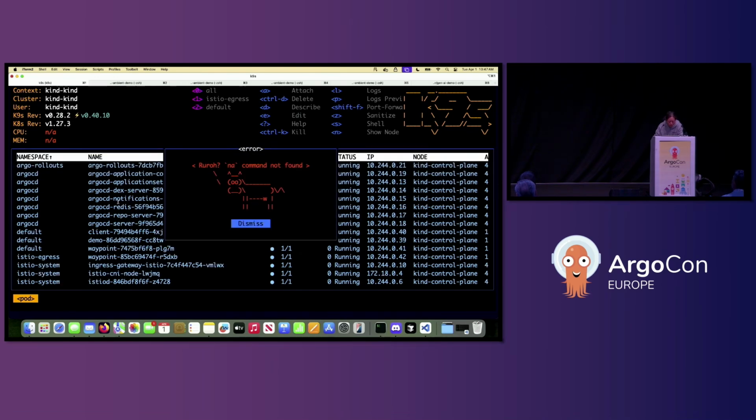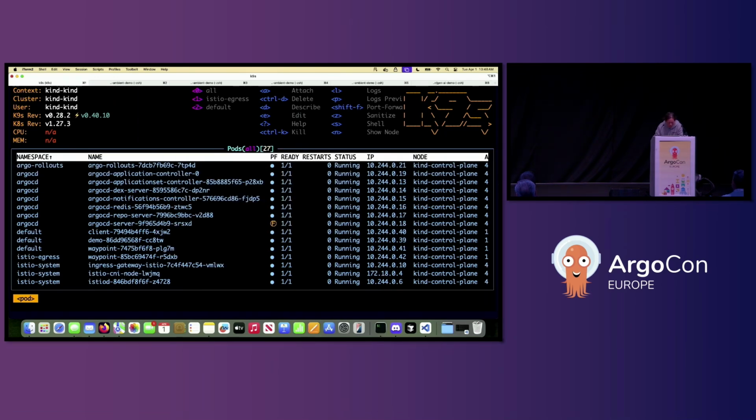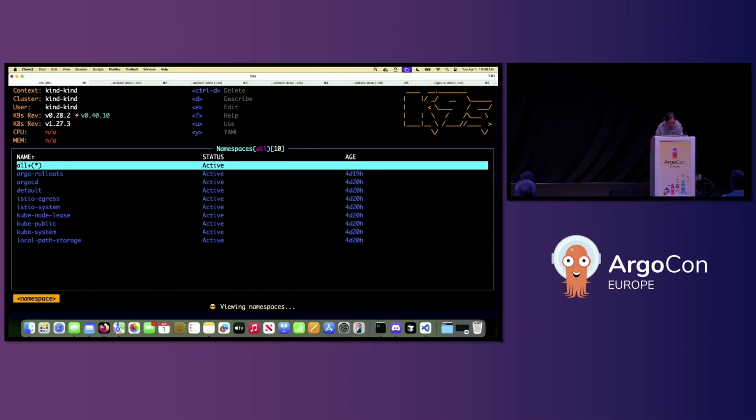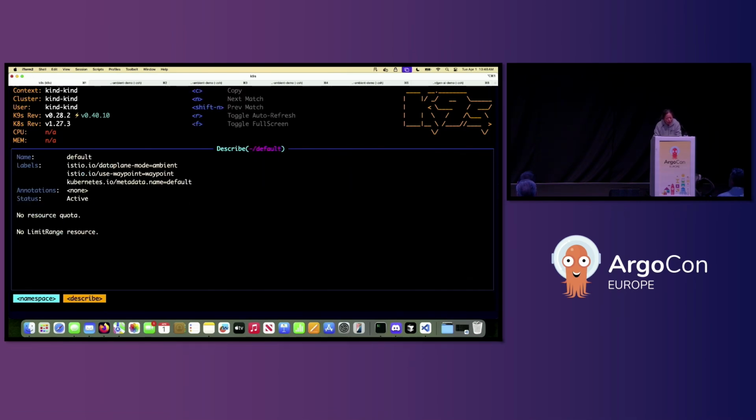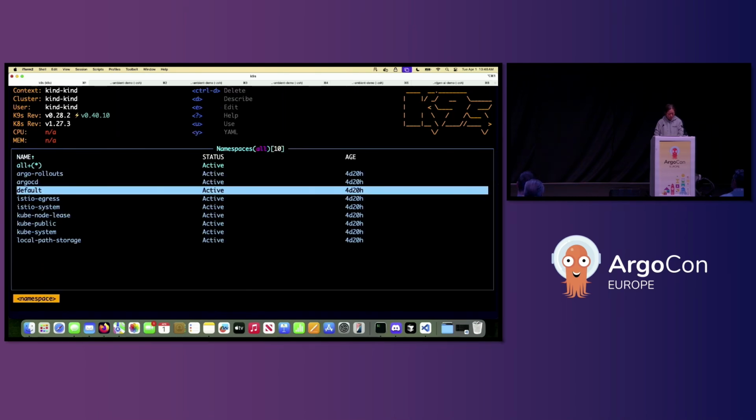All right, so the first thing I want to show you is we're going to take a look at the namespace. I want to show you on the default namespace, in order to enroll my application into Ambient, there's no need to restart the application because we don't run sidecars anymore with Ambient. So all I did was label the namespace with dataplane mode ambient. And I also labeled the namespace with istio.io/use-waypoint to say I want to use the waypoint for that particular namespace. So I already labeled that for the default namespace.